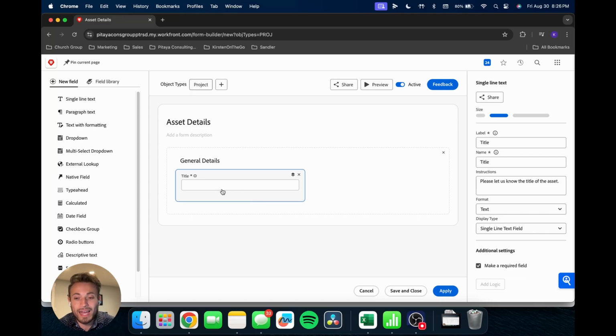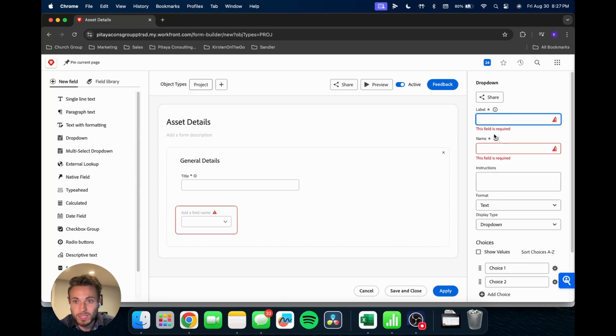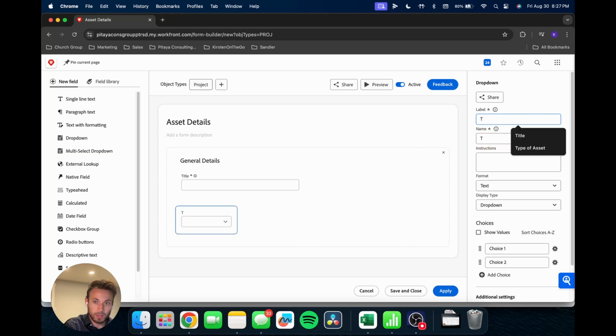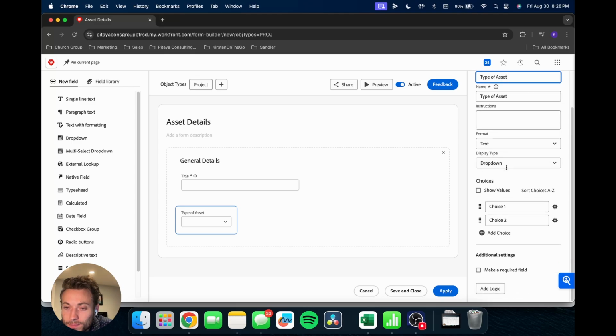Next, let's add an asset type field. Okay. So let's choose a drop down field on this left hand side for this option. Okay, let's label this as type of asset. Okay, then we'll scroll down here. We'll leave all this the same for now. We don't need to change the format or the display type because we do want it to be a drop down. So let's just change the choices here.